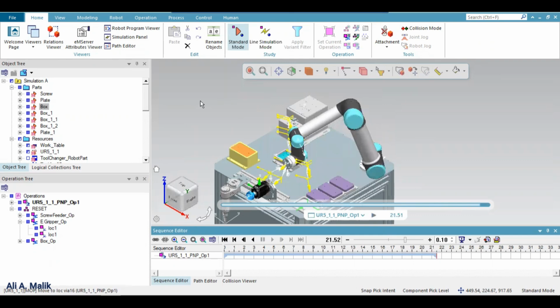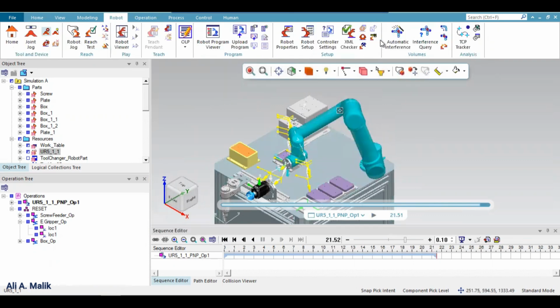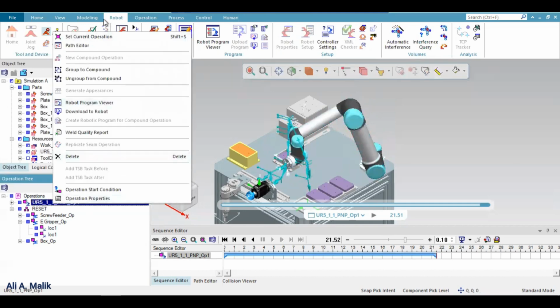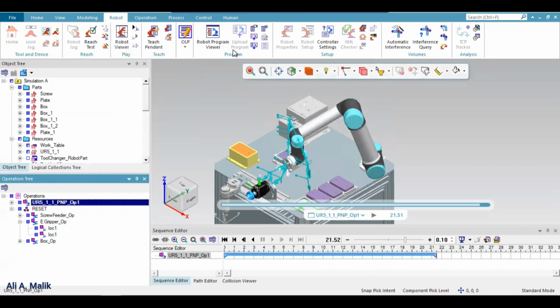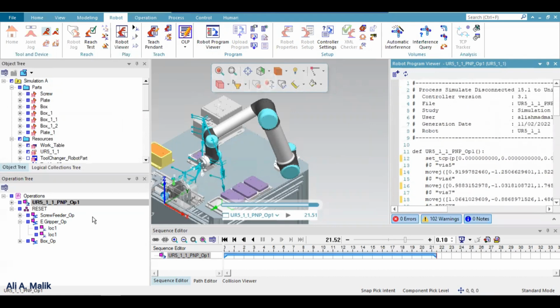back. And then first thing is to go to the robot and controller settings. In the last class, I had told you that it is very important to define the robot controller for any robotic arm that you are using. So if you go to robot program viewer, and here you can see the program that is already created over here.